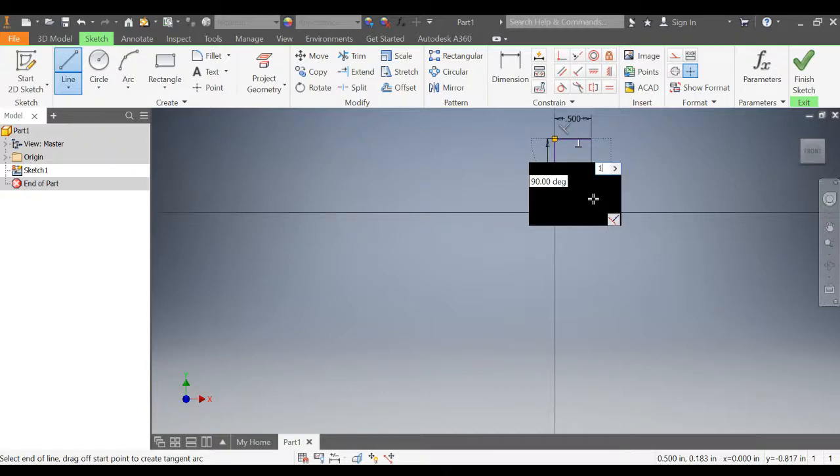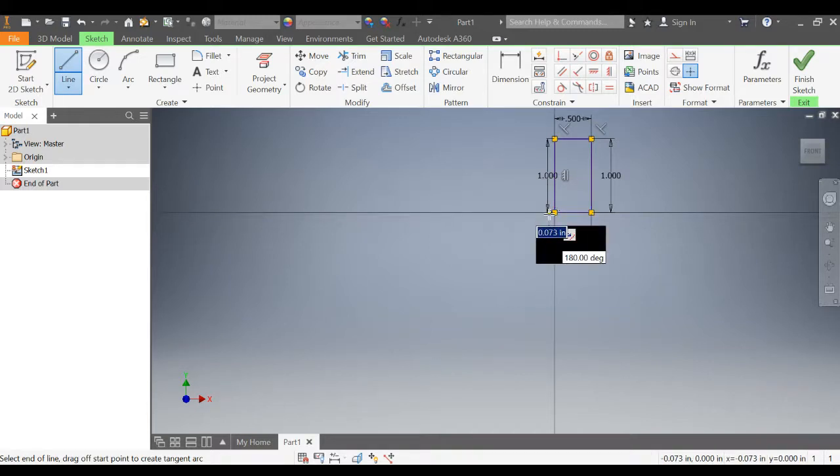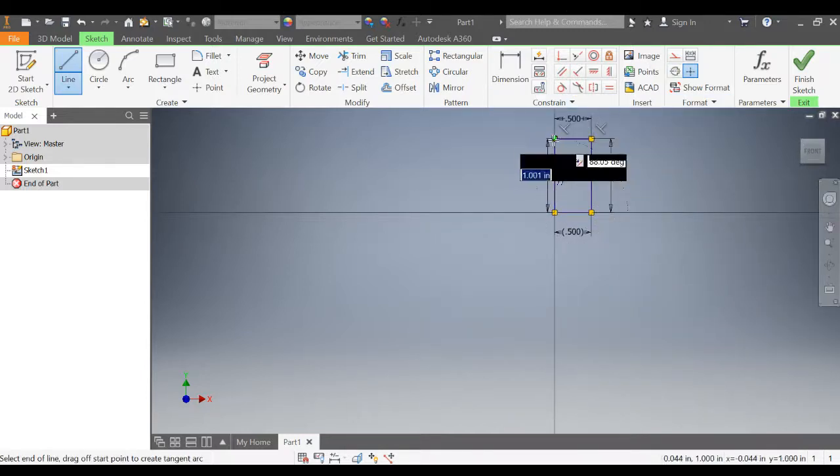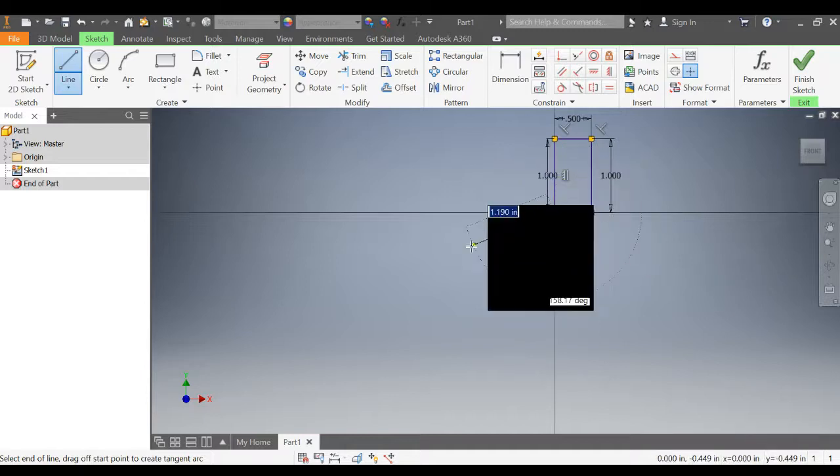So I'm going to put 1, and then I'm going to put it back in this direction at a 90-degree angle and select 0.5, enter. All right, with that, we've completed a box. Notice that it's all purple. That means it's fully constrained, aka everything is good and it's not moving anywhere.